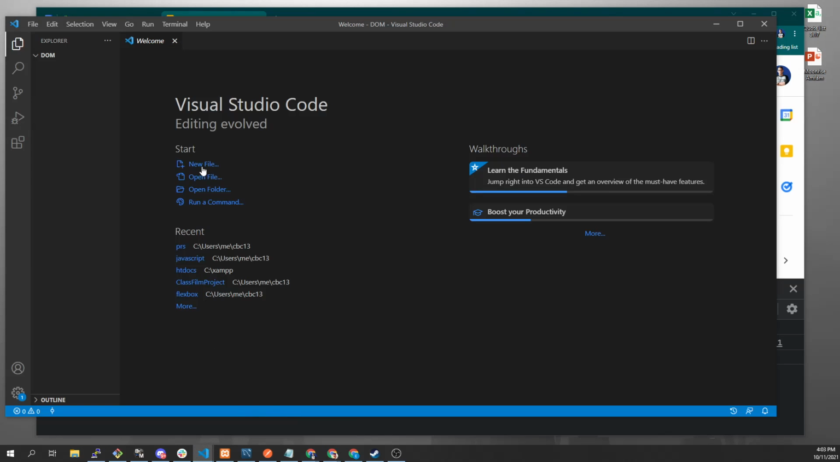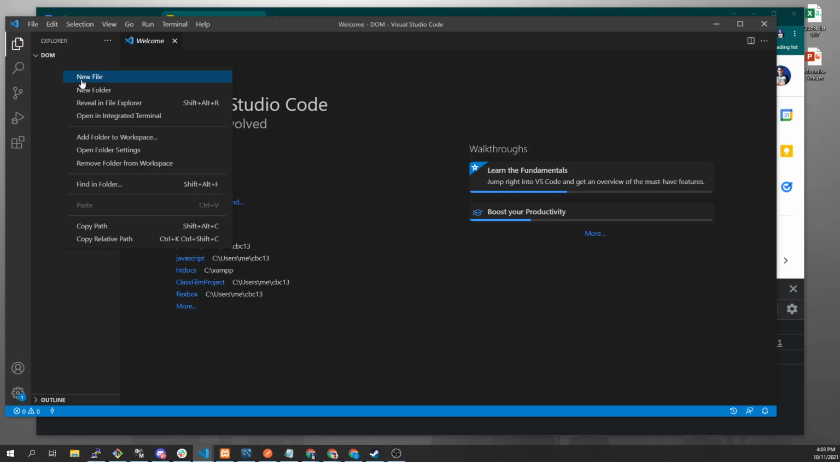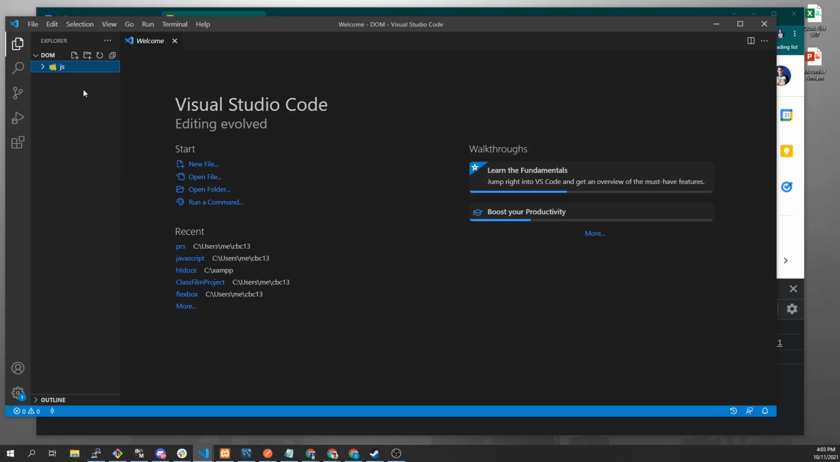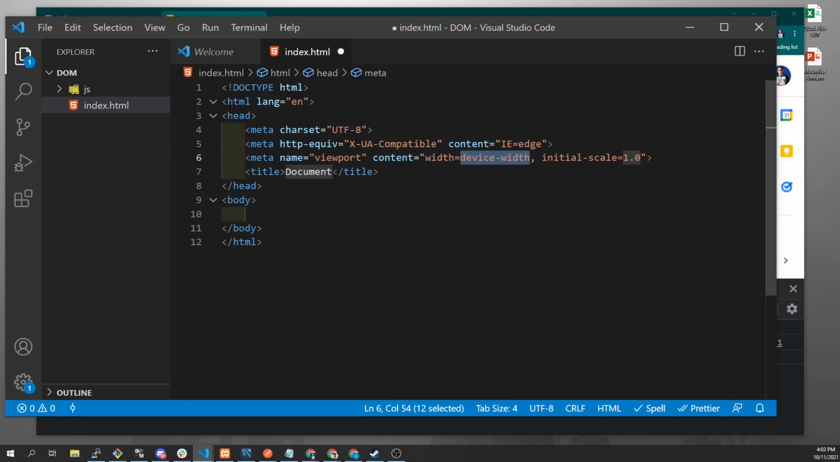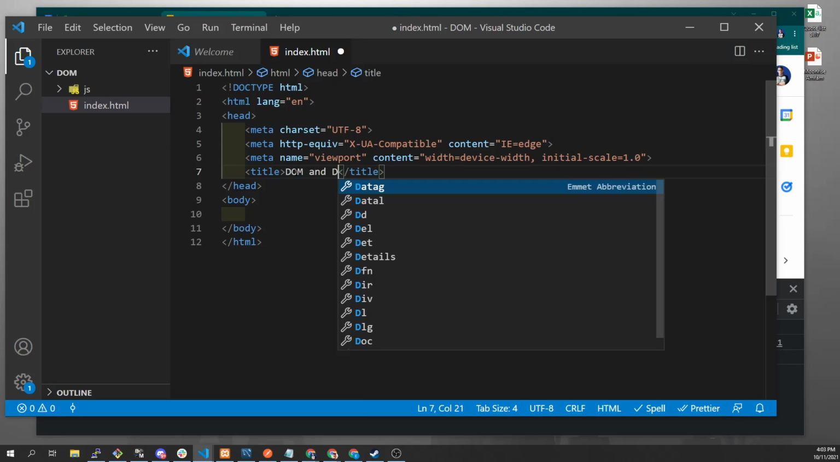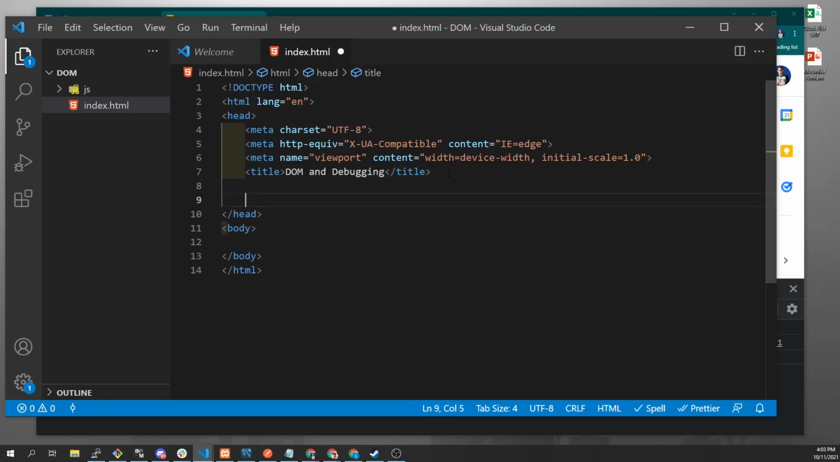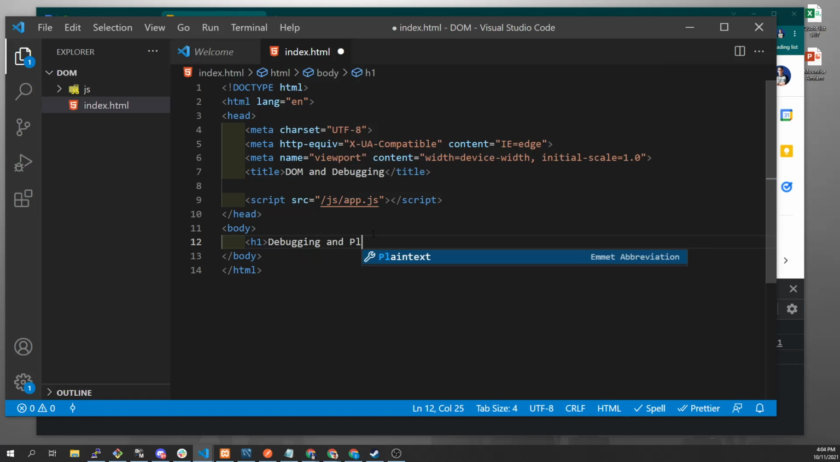Let's pull open a code editor. I'm going to make just a simple little project here for ourselves to start playing with JS. Make an index.html. I'll make this bigger for y'all, right? DOM and debug. And so I'm going to simply put in a script tag that we can explore some of these debugging methods with. Source equals JS, and I'm going to call it app.js, right? Nothing fancy. And I'm going to give myself an h1, debugging and playing with the DOM.